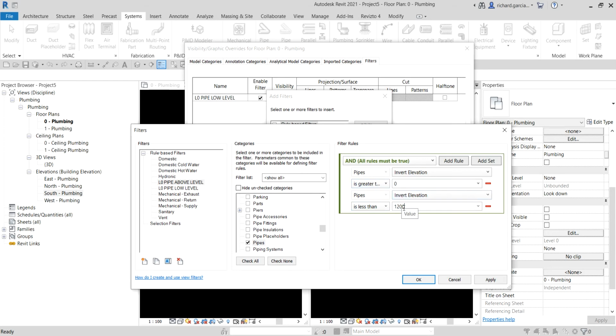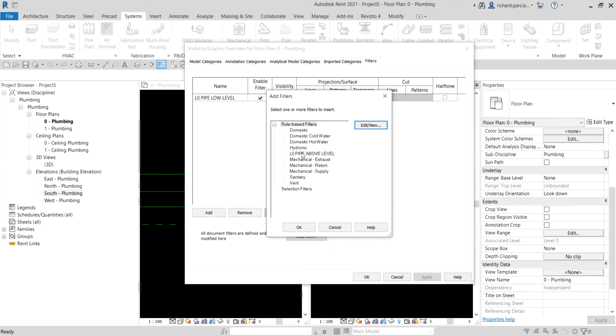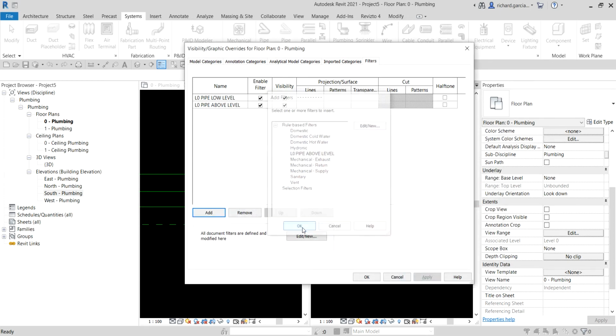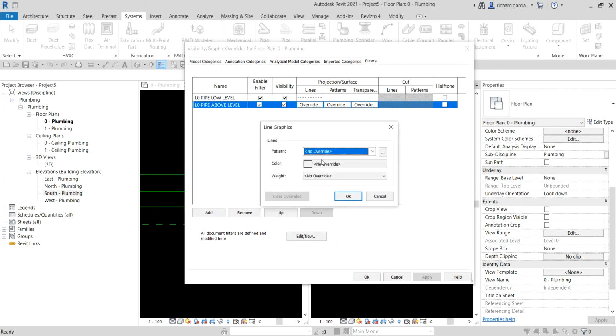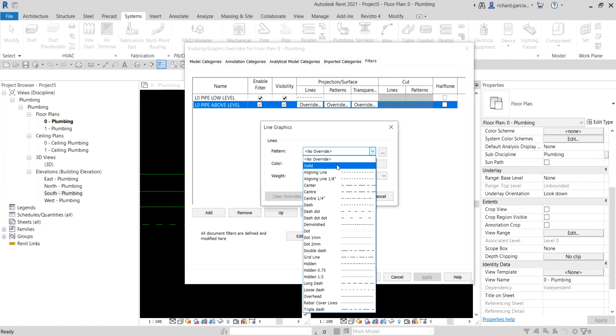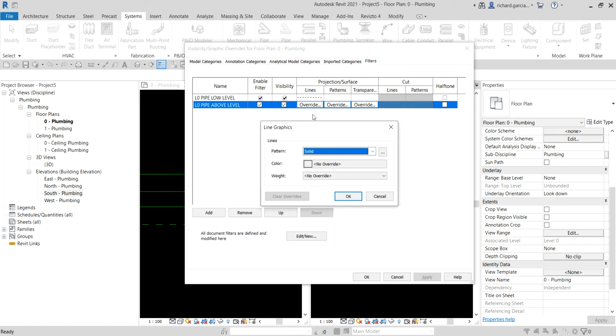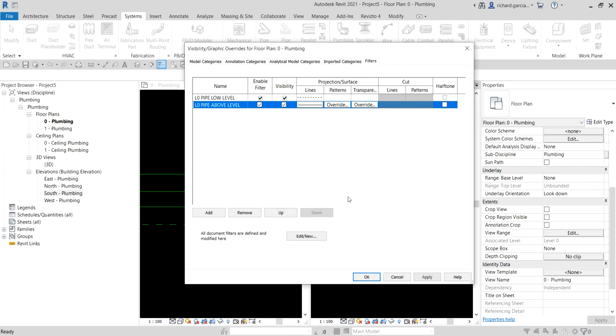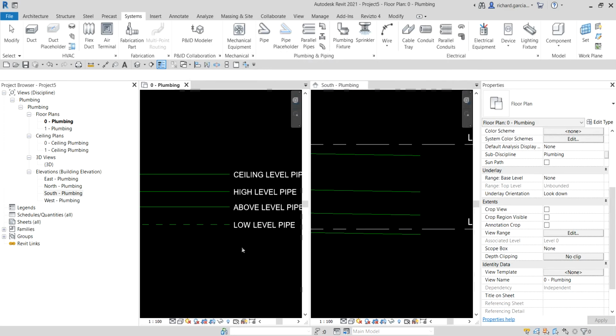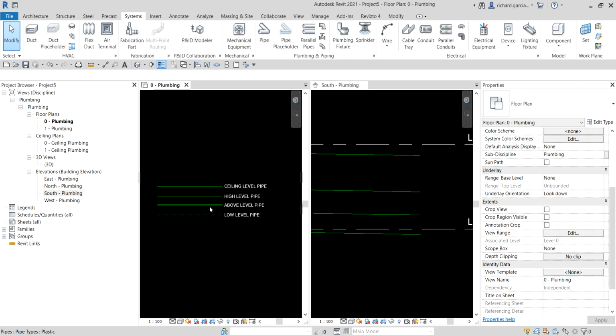So from 0 to 1200, right? I select. It should be "and," not "or." All rules must be true. So select OK. Select OK. Alright, so let's change this to solid. We want that to be a solid line. So my above level pipe, I just want that to be a solid line. Okay, and then OK. There you go. It's a solid line. Nothing changed, but it is actually already affected by the filter. All of this pipe here.